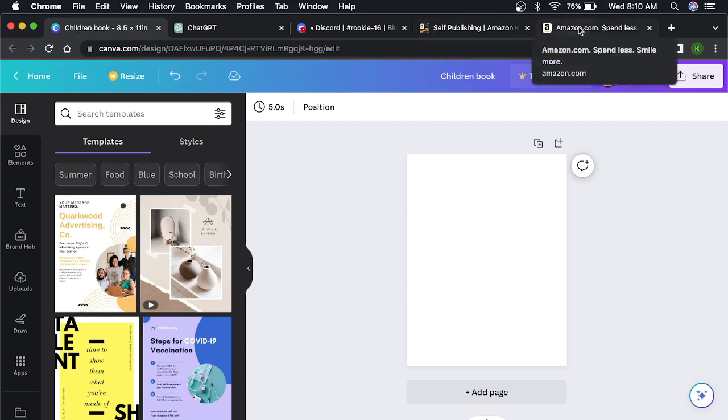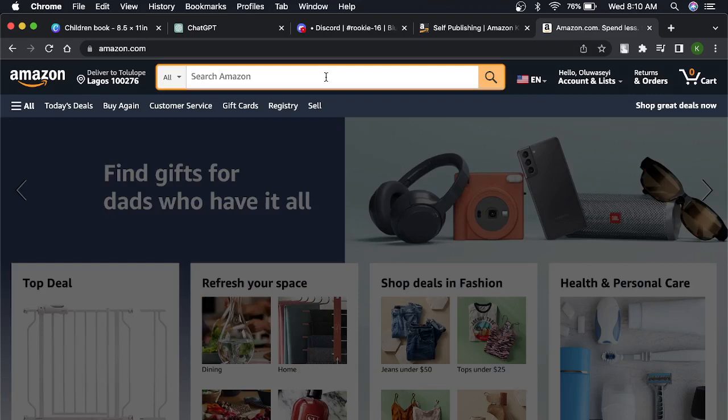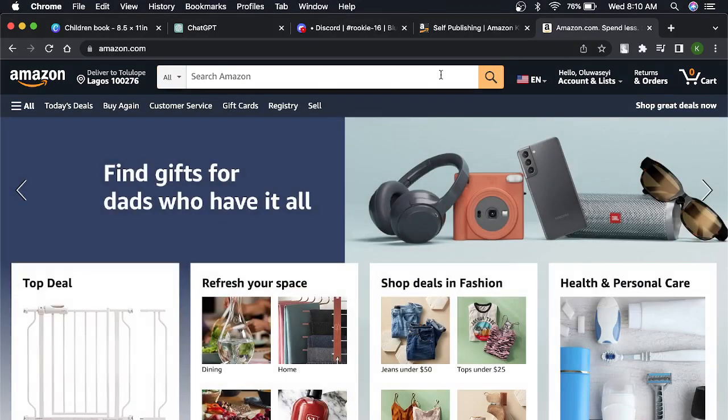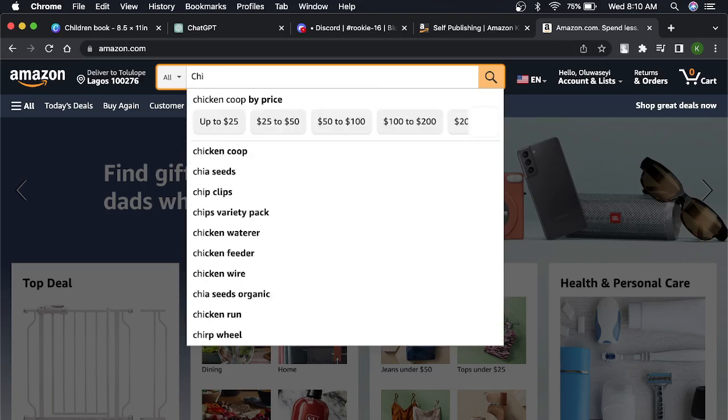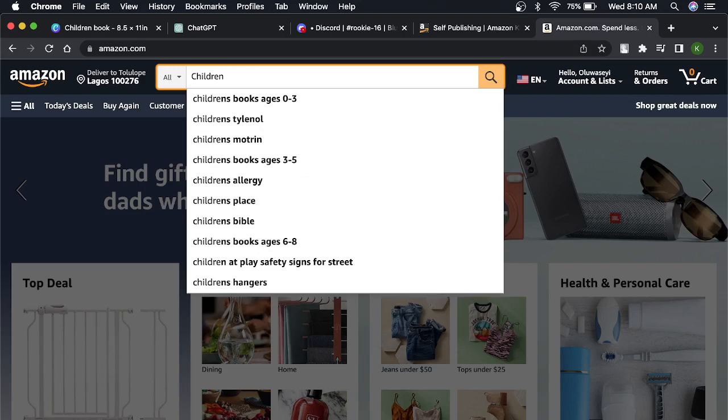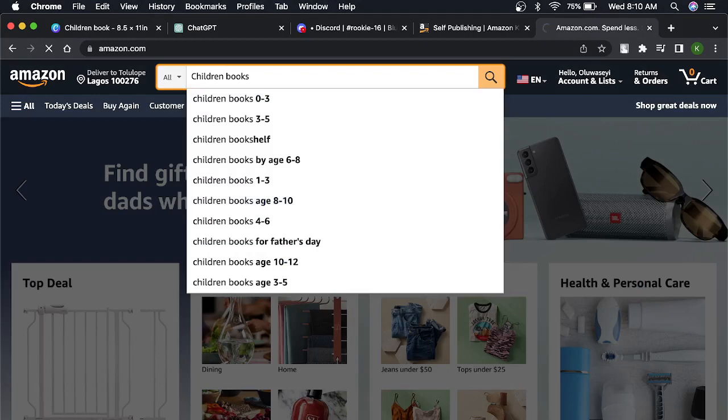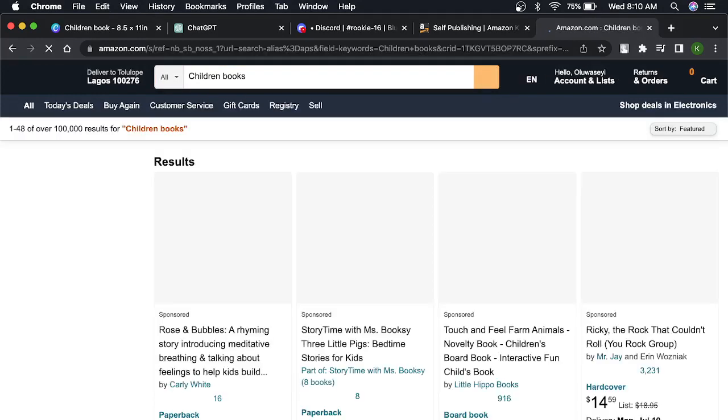So let's go to amazon.com just to get ideas on children's books that we can create. I'm talking about storybooks this time. If you haven't, you can just pause the video, go to amazon.com and search for children books. Enter. Give it a minute, let it load.